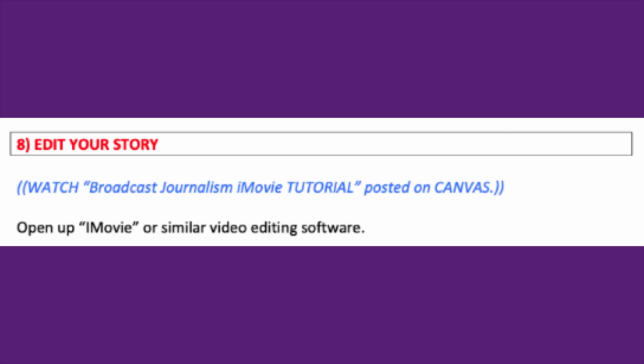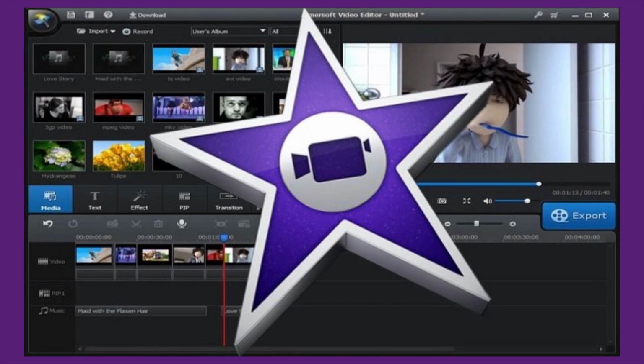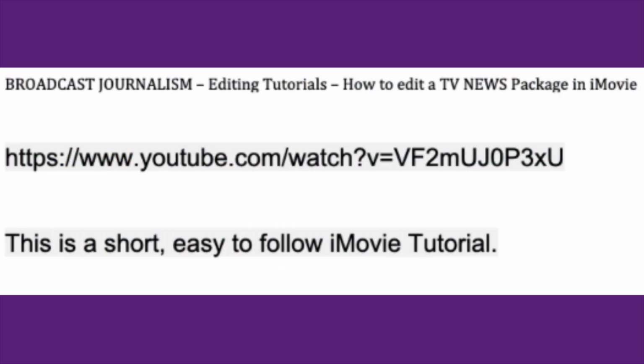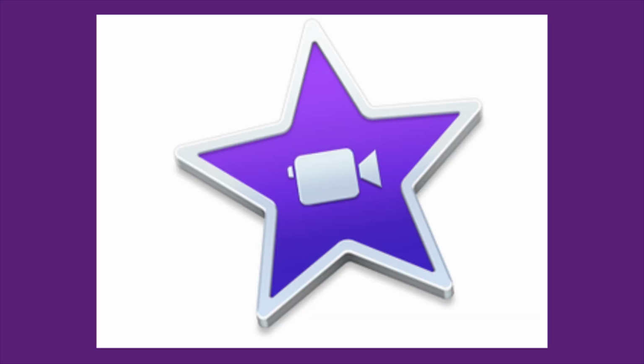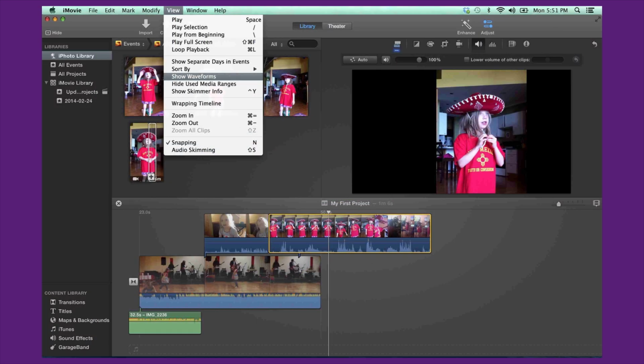So you're going to be editing with iMovie. So if you've never edited anything before and you've never used iMovie, don't worry. It's really not that hard. There is a tutorial, iMovie tutorial, that's posted in Canvas. Open up iMovie or similar video editing software. If you're used to using Premiere Pro or some other type of software, you're welcome to use that. But open up iMovie. Now, if you own a Mac computer, iMovie is standard.